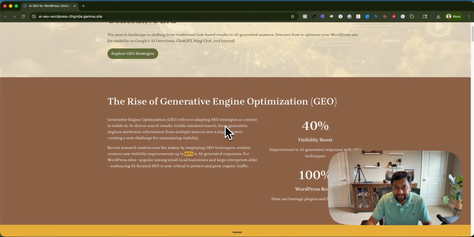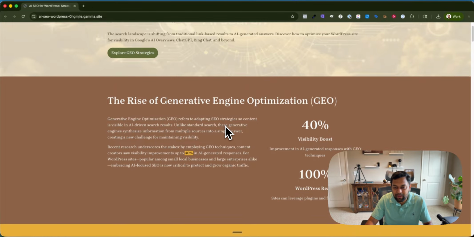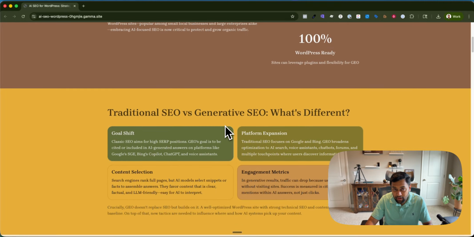And the tactics that I'm going to mention are going to make your website AI-ready. It doesn't matter if you are a B2B website or a B2C website. We will be going through some practical examples. So, how is traditional SEO different from generative SEO, and what's basically the difference, right?